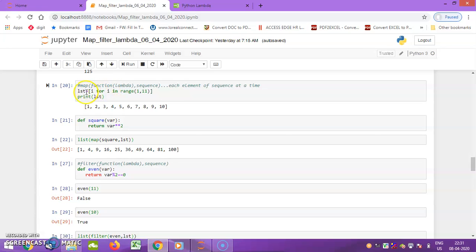Now lst is equal to... I have given one example in order to clarify how it works. In the last video, I took the same example, and I'm explaining it in short. I have to create a list, so I am using a list comprehension technique: i for i in range of 1 to 11. Print the list, so I will get a list of 1 to 10 elements, that is 1, 2, 3, 4, 5, 6, 7, 8, 9 and 10.